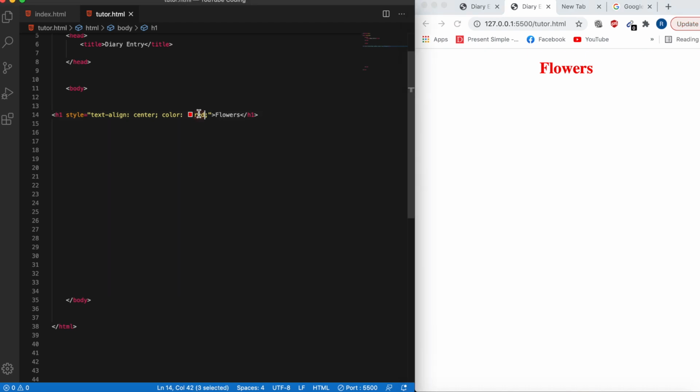I don't like red. Let's change it to crimson. We know that color works. Okay, far nicer. So now we have our heading. How about we add an image of the flowers that we had.